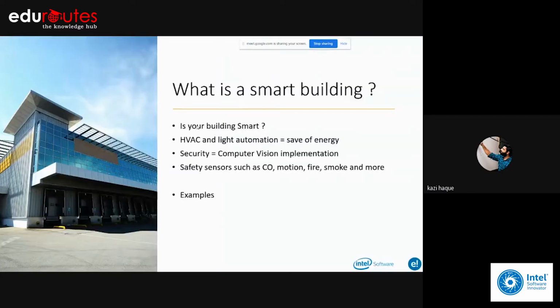Okay. Now, what is a smart building? Different concepts are coming up in today's world, like a futuristic building or a smart building, right? The first question that comes to my mind is, is my building or your building smart in some way? In today's world, many of the offices you go to are trying to be smart, because that increases the economic value of the places, improves energy consumption, and gives you security implementation.